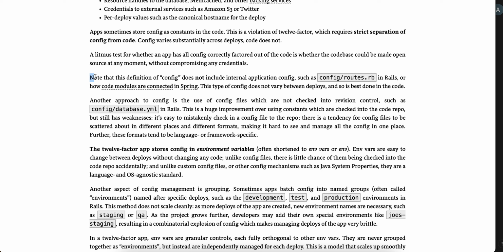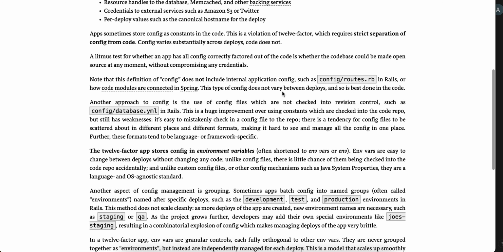Now, note that this definition of config does not include internal application configs such as config/routes.rb. Yeah, this makes sense. This config does not vary between deploys, and so is best done in the code. Interesting.